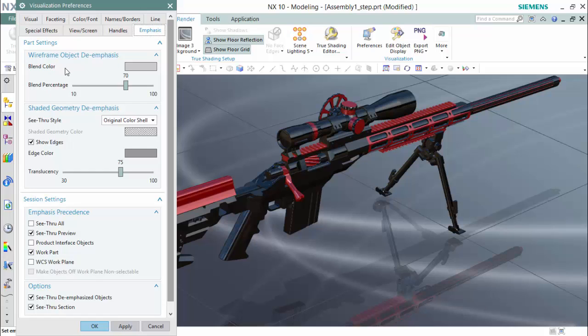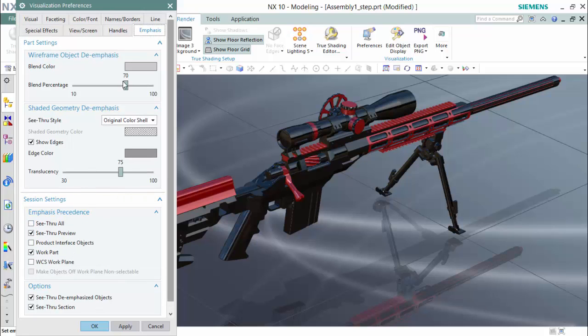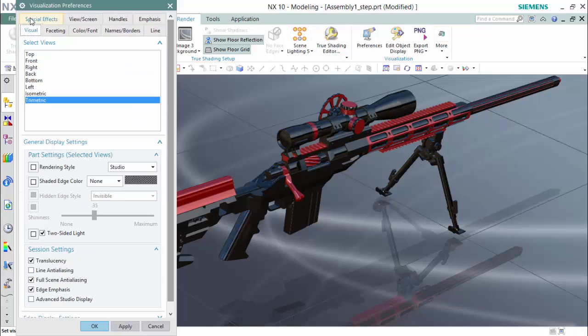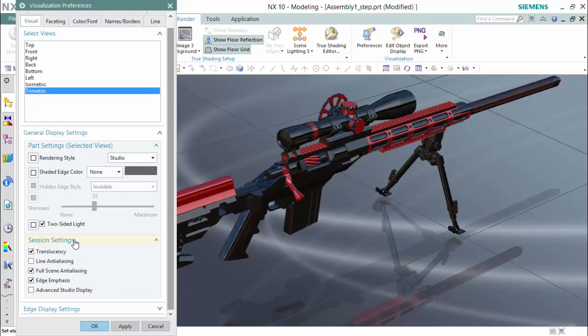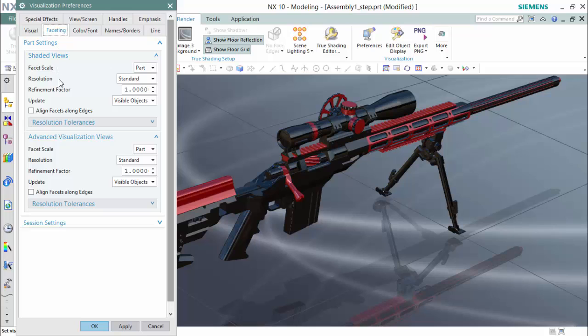Emphasis allows different blend colors and percentages for wireframe objects and color sets for shaded geometry while also edge colors. Visual changes the rotatable view settings further by specifying different render styles, edge colors, and hidden edge styles, as well as lighting and translucency, edge emphasis, and edge display settings. Faceting allows the display of facet edges, which are types of wireframe, and gives different settings to alter them.